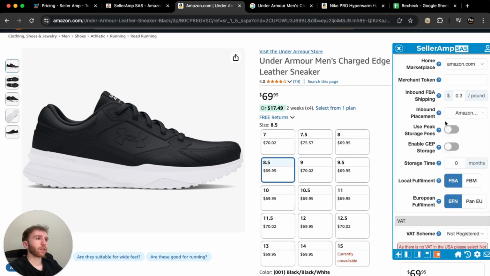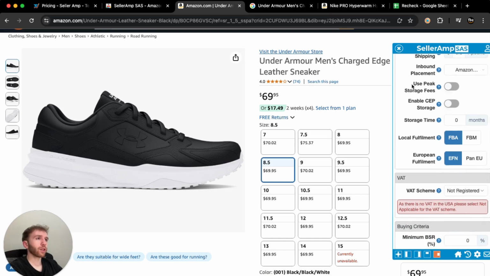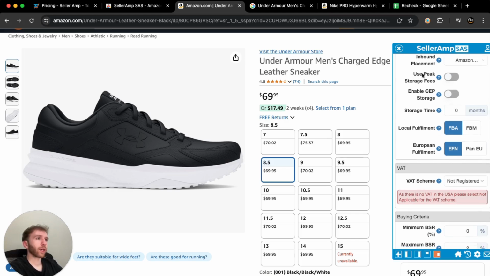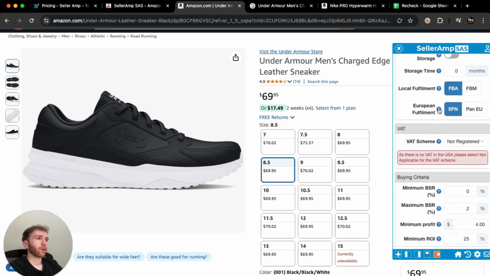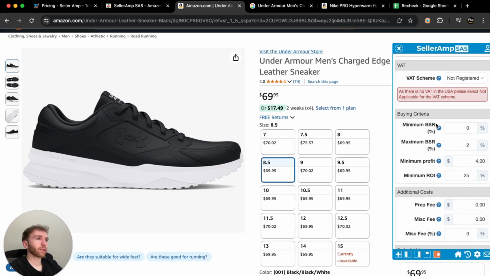Inbound placement, then these you should have off because you're not usually going to have anything in storage because you're not buying months of units in advance. And then this is for the European marketplace, which we're not selling on. Storage time, 0, again, relates back to the storage fees. You're not going to need that. Local fulfillment, and then European fulfillment. This has to be selected, one of them. That was just a default version. You don't need to mess with this at all. Same thing with the VAT scheme. This is for European tax. Unless you're selling in the European marketplace, you don't ever need that.